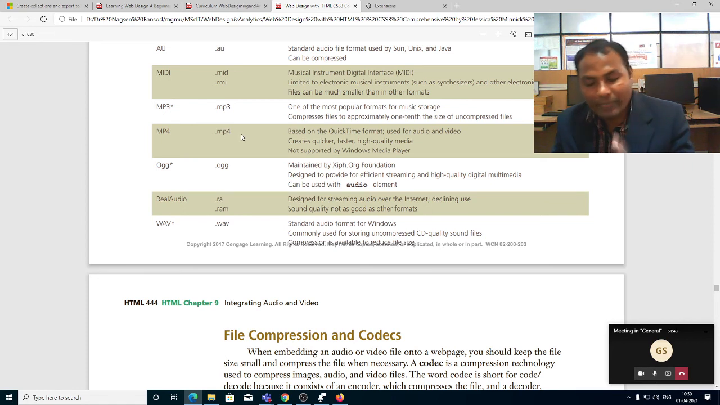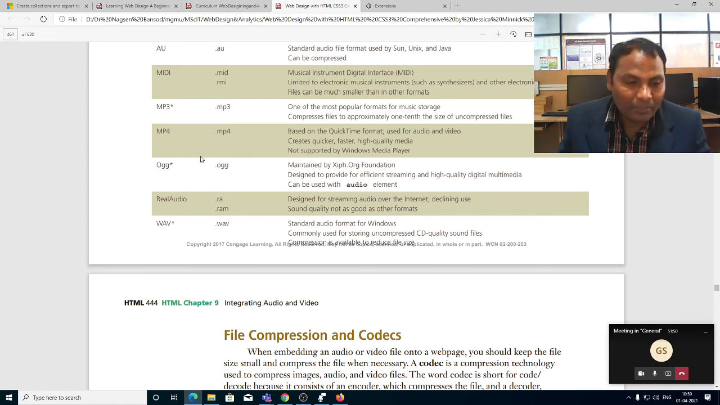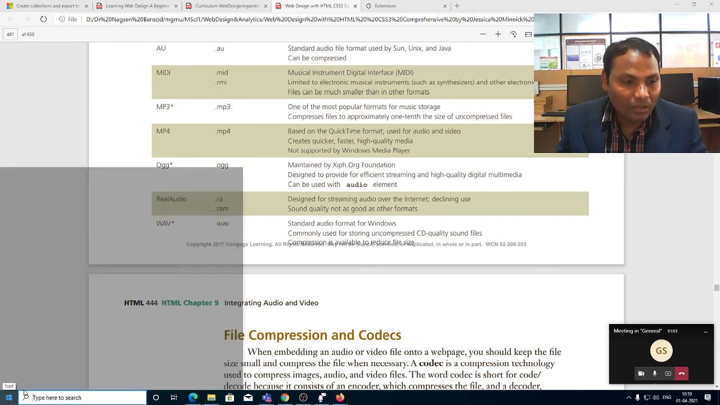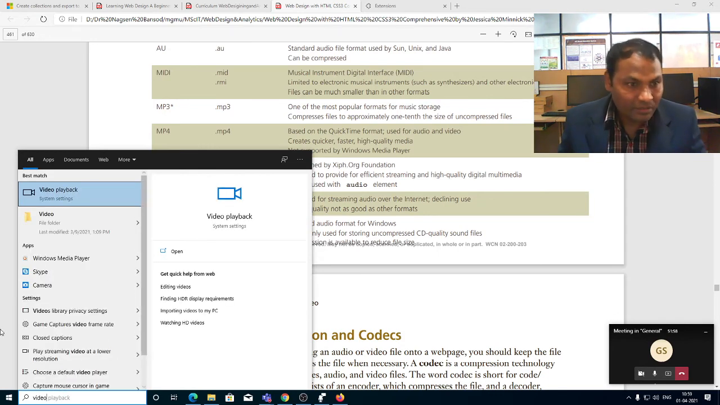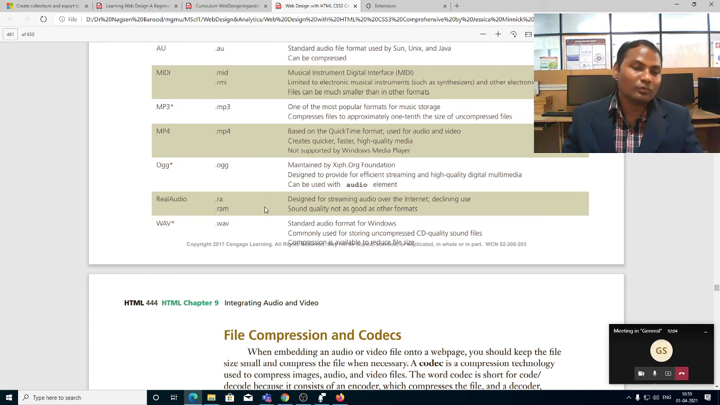This MP4 file is not supported by Windows Media Player, which comes with Microsoft's inbuilt video player. This is the Windows Media Player. With this, an MP4 file is not able to play. Another type is .ogg. This is maintained by the Xiph.org Foundation, designed to provide efficient streaming and high quality digital media which can be used with the audio element.